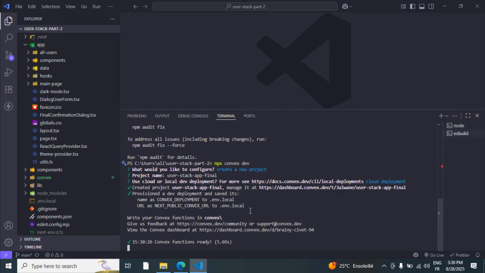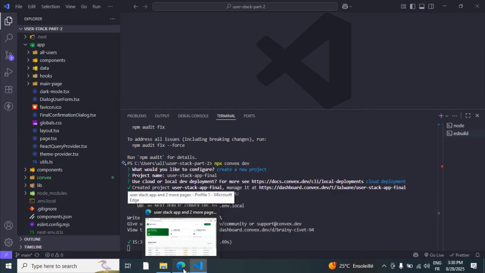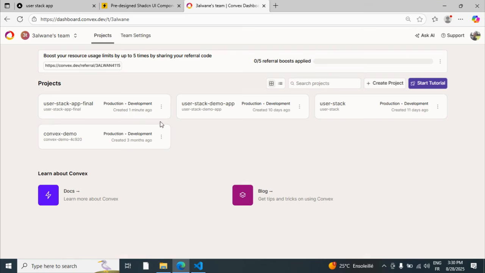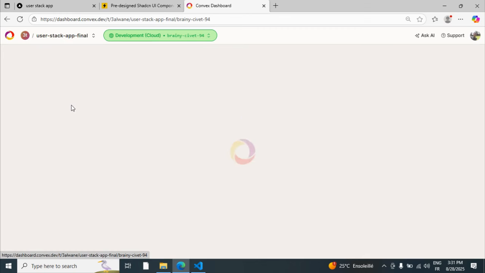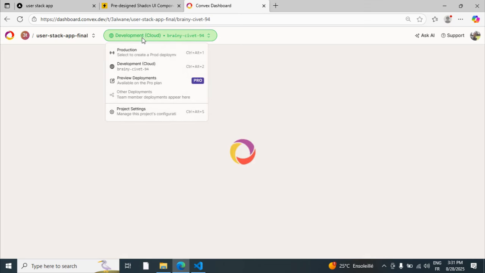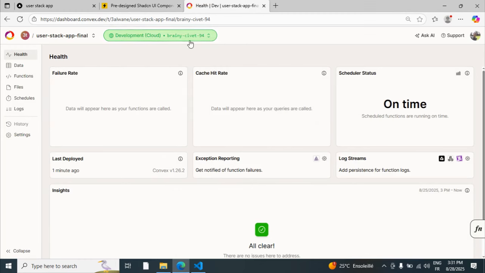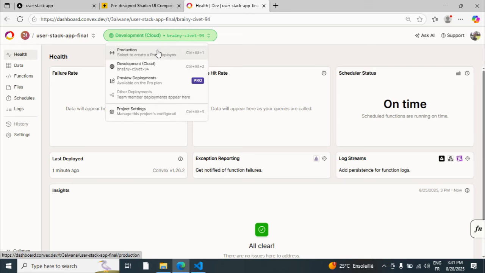What we're going to do is go to Convex, and I'm going to log in with my Google account. As you can see, our project has been added successfully into the dashboard, so I can access the application. Now we are in development mode. Once we finish creating our mutations and our table, and once we want to deploy it to Vercel, then we're going to choose production.